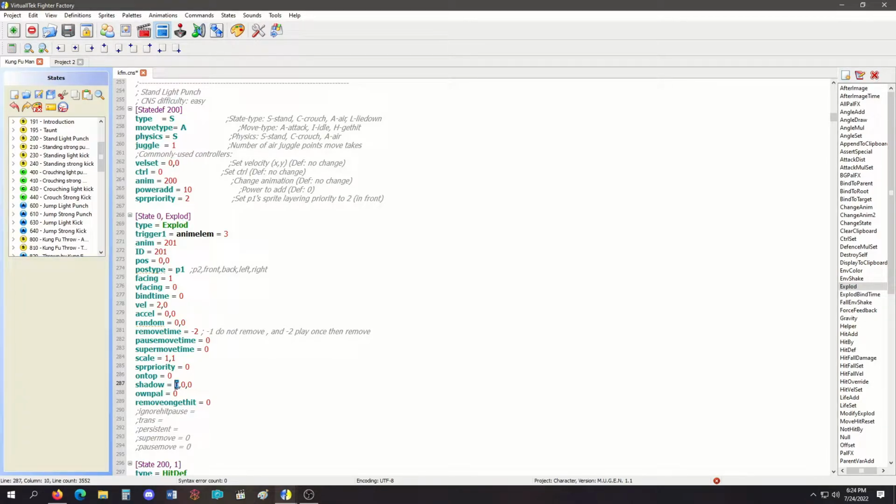Shadow, if I want to give it a shadow, let's go with 96, 96, 96. This is red, green, blue, like always. Ownpal. Ownpal is useful for one thing. If you give Explod its own palette, and the character catches fire or something, and something happens to the character and their palette changes, the Explod will not be affected.